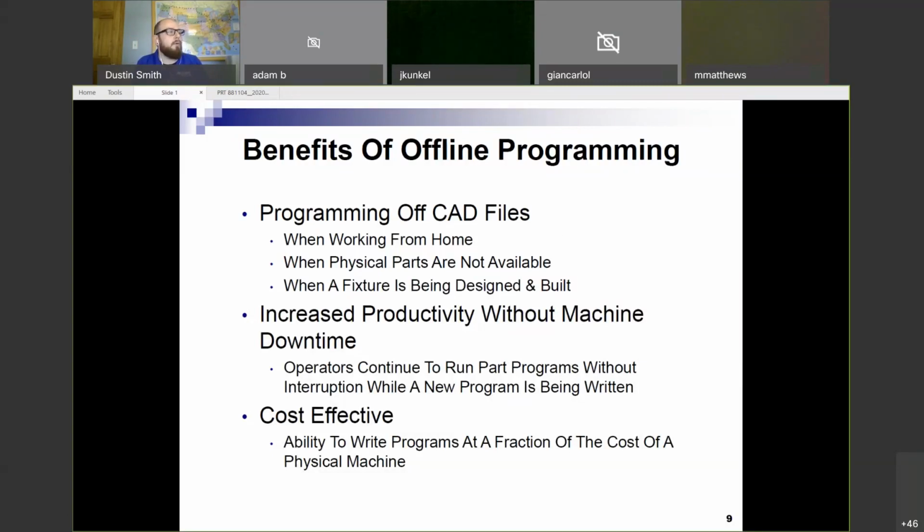And you also can program when a fixture is being built. So if you've been running off of one part and you're designing a fixture to run multiple parts, you can offline program, do all your translating to be able to set the program up. And then once the fixture is built, throw it on the stage and get running.